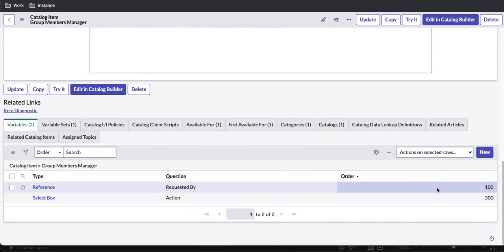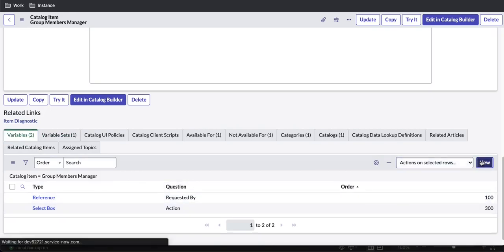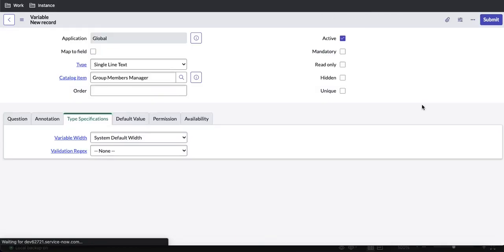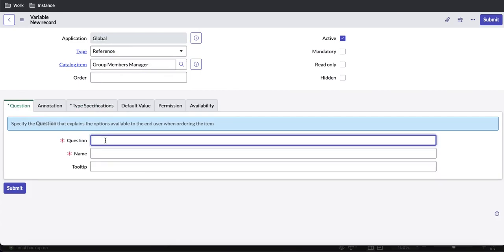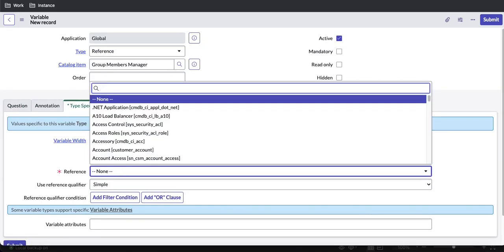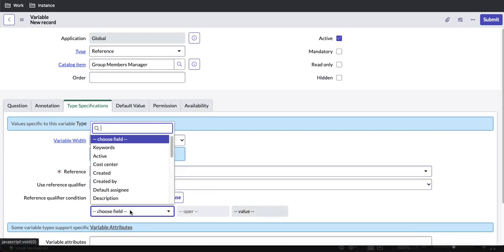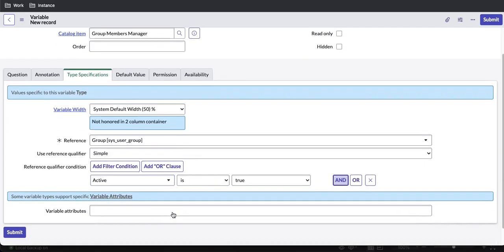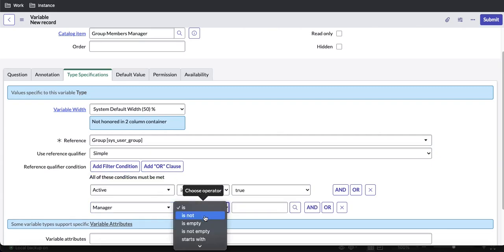So far we have 100 as requested by, 200 as requested for, 300 as action. So we are going to create one more variable called add group. The type will be again reference, and then our question will be add group name, and then for the type specification, the reference table will be the groups, sys_user_group. So this table we are going to point to, and then here for the reference qualifier we will put that active is true and group manager is not empty. So we'll pull all the groups where the manager is not empty.